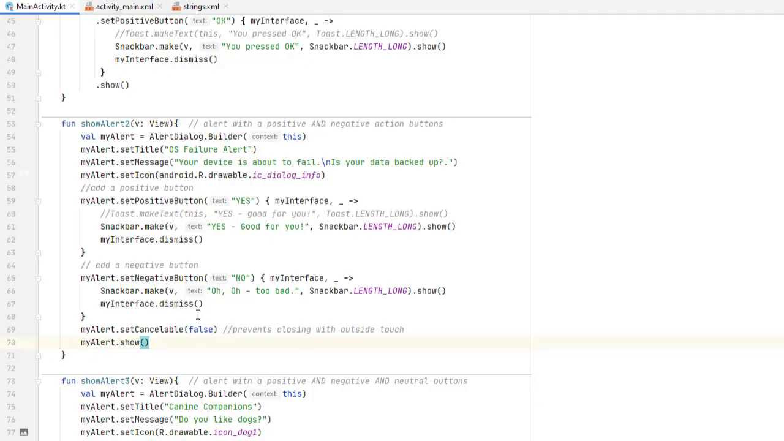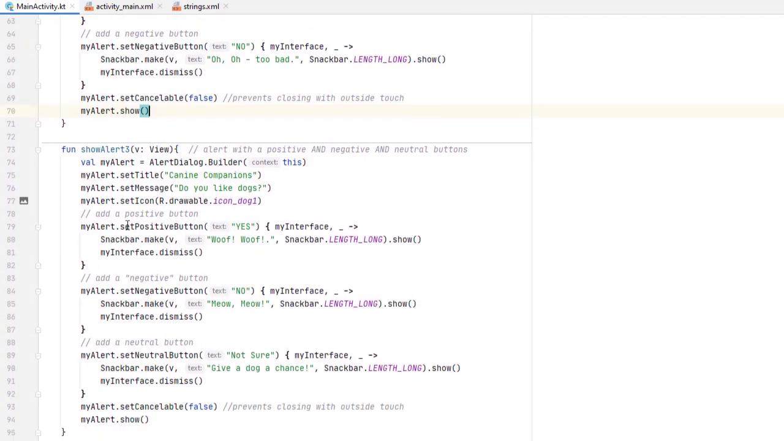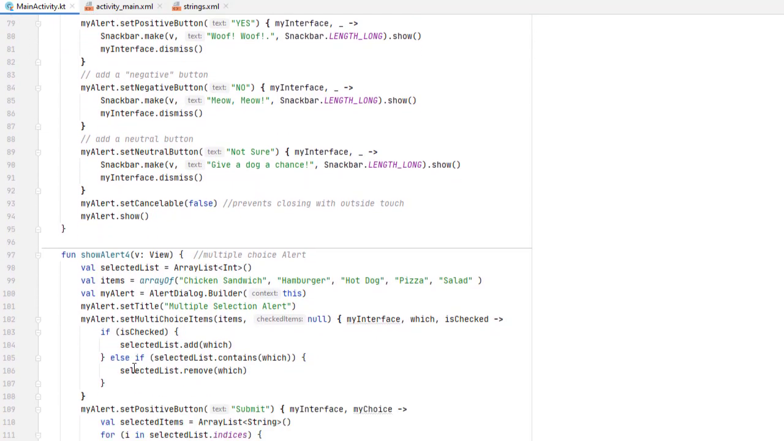Let me hide my emulator. So that's the only difference there. And then alert 3, same thing. Set the title, message, icon, positive button, negative button, and a neutral button. And so the neutral button here, again, just shows a snack bar and dismisses. And again, I did the set cancelable to false and then showed my alert.